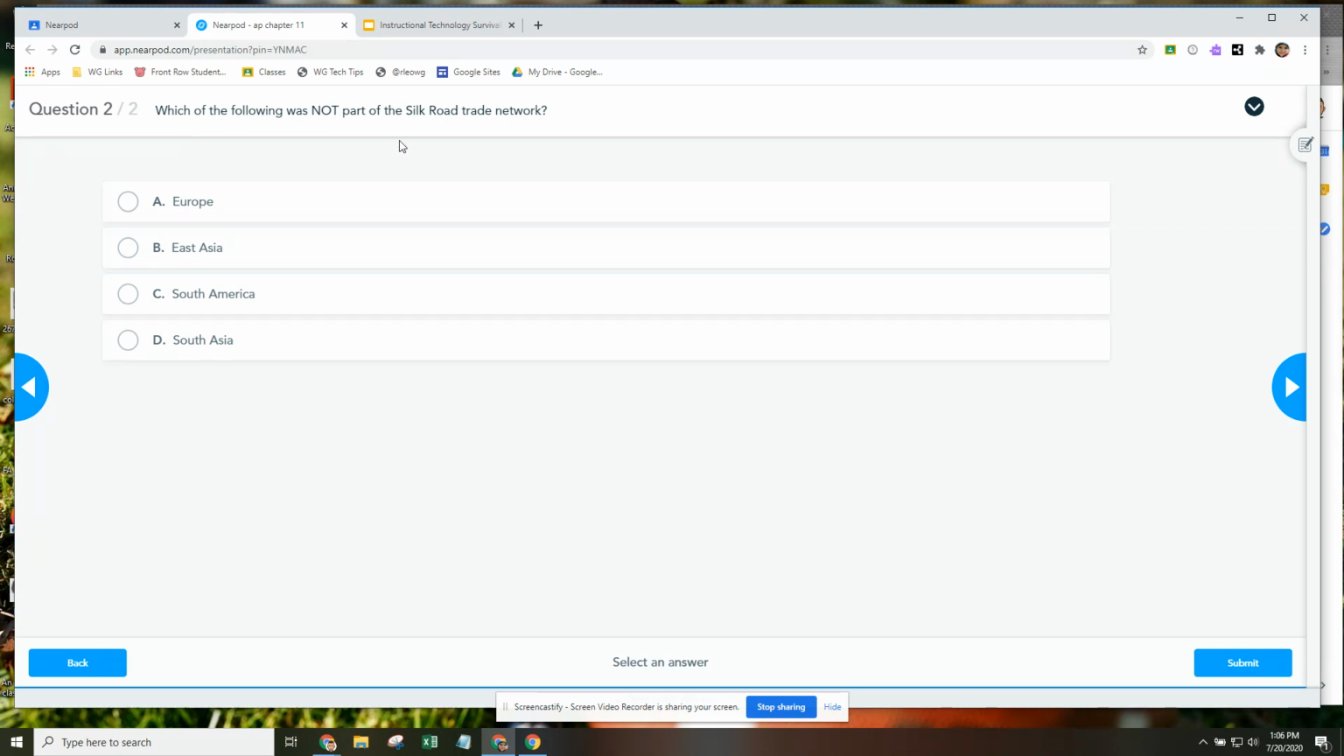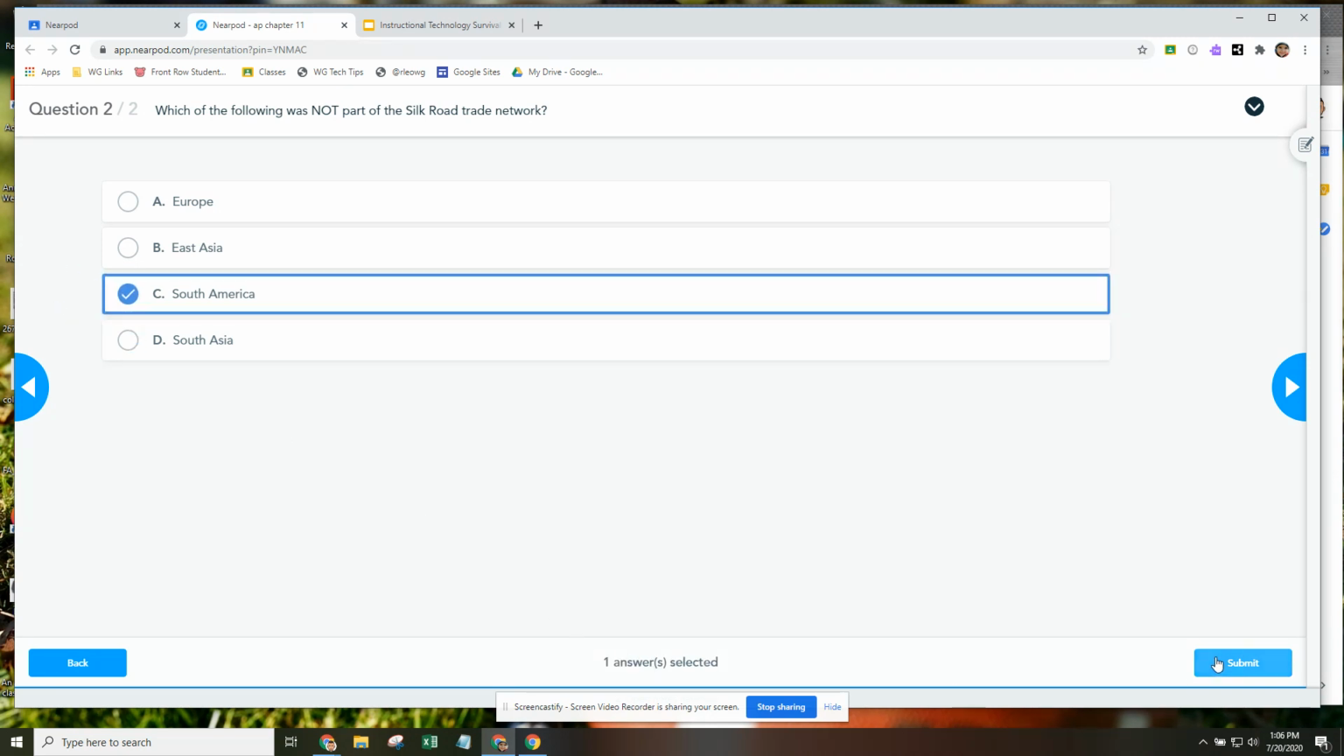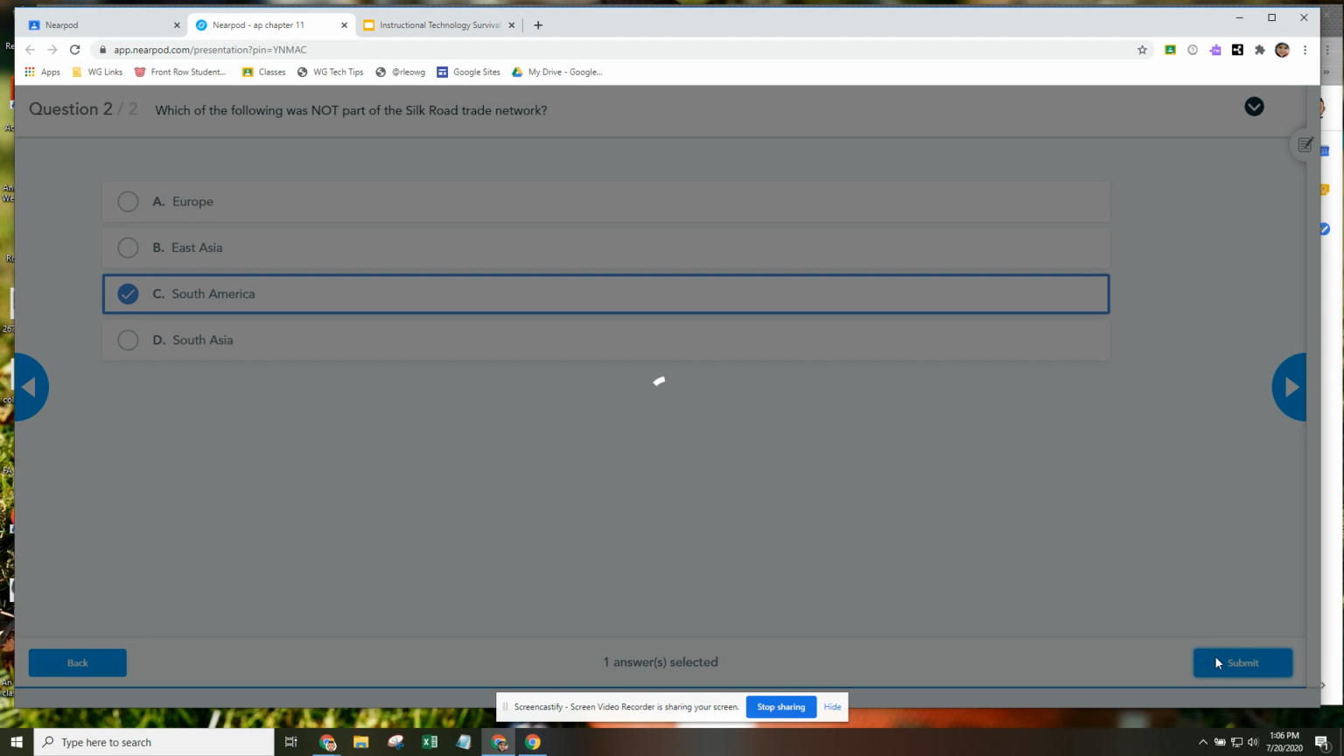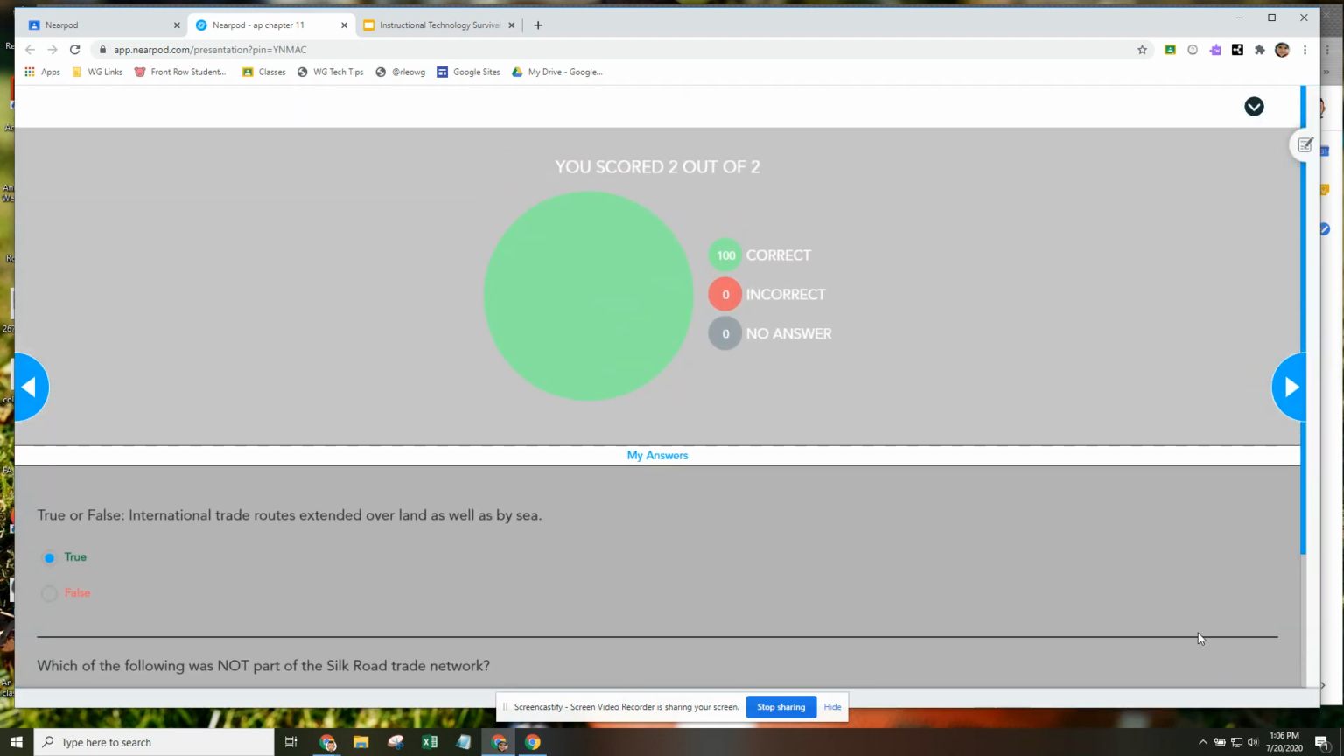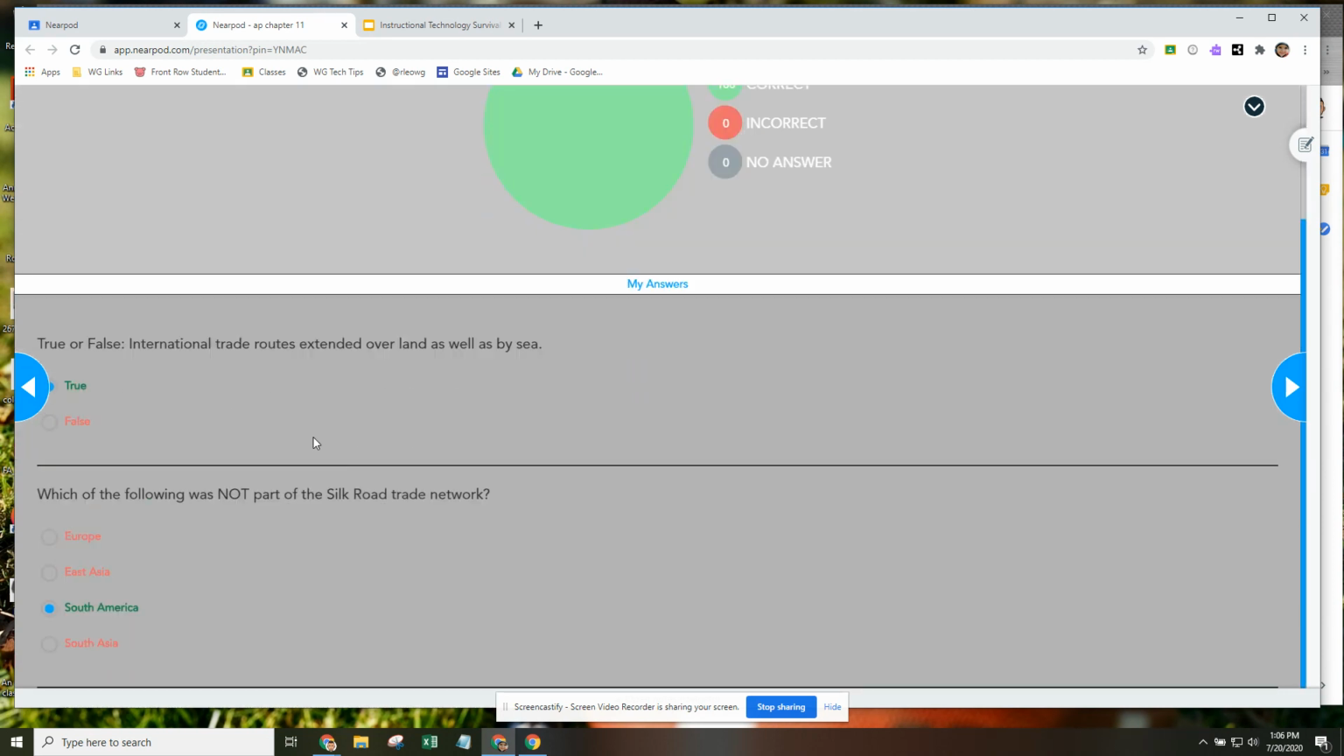Which of the following was not part of the Silk Road trade? We'll say South America for that one. And we will submit. The teacher will get that information. The student also gets that feedback right off the bat. Notice they got both questions correct. And you can see the questions listed down below. Green indicating correct, red indicating incorrect.